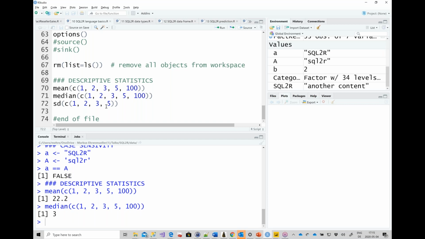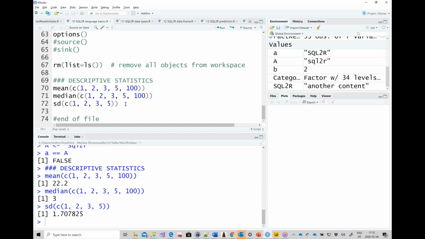And there's also STD, the standard deviation. We can calculate the standard deviation. There's many more functions, just to give an idea how easy it is to calculate stuff like that. So you don't have to know any formulas to calculate this, but just use functions.